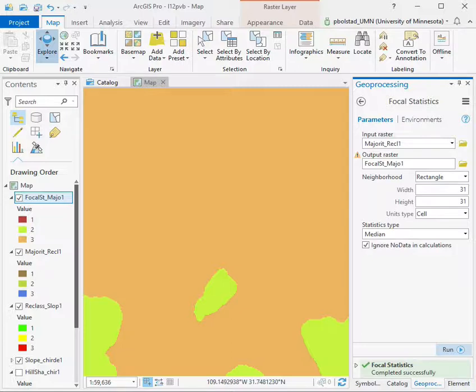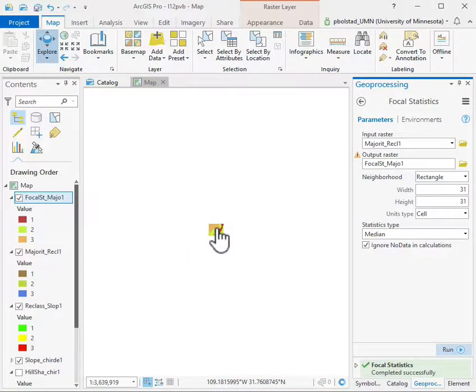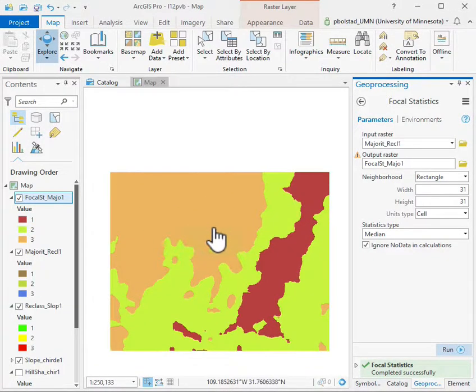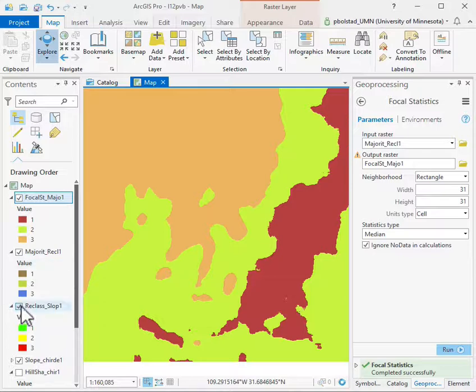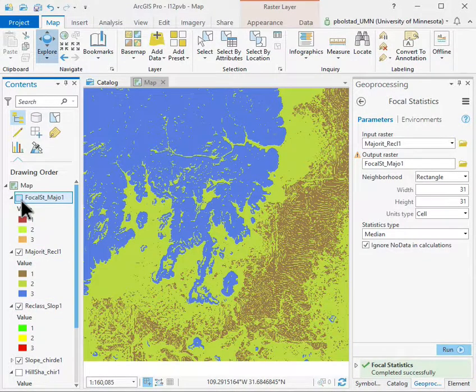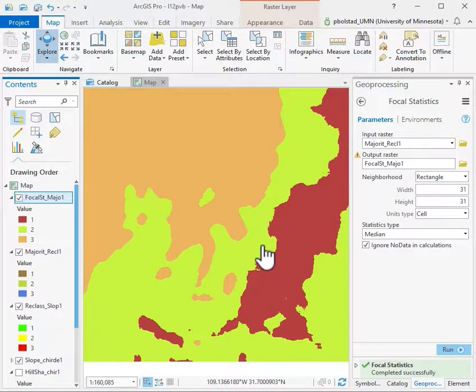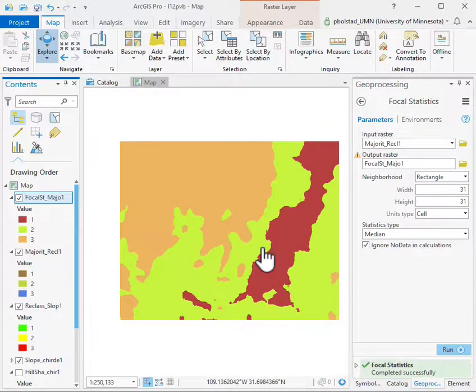Now this may take a long time to finish, but when it's done, then you'll get this much generalized surface here. So you can see that all of that speckle, or most of that really fine scale stuff, has gone away, and we get relatively compact large blobs.